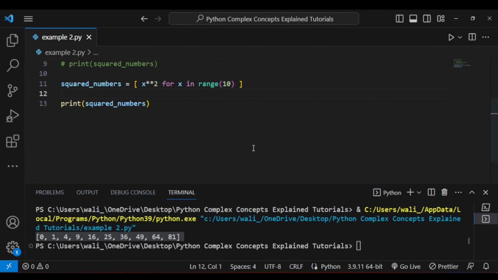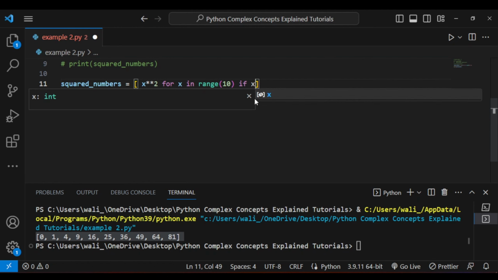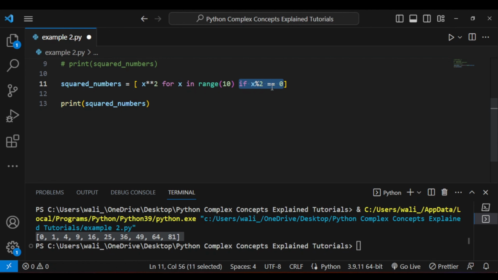The next one is list comprehension with condition. We will be using an if condition alongside the for loop. So suppose we want to get the square of even numbers, just even. We don't want the odd numbers. So at the end of this for loop, we will add the if condition and we will say if x modulo 2 equals 0. So this will give us the even numbers.